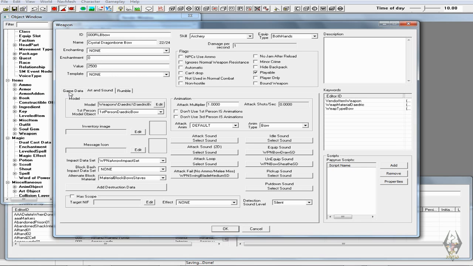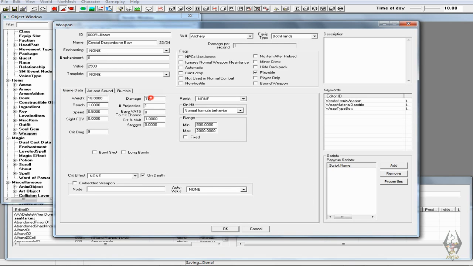And that's all good. Let's go to game data, and my damage is 19. Now I'm going to want a little more than 19, so we'll start that off at 100. Sounds like a good number. If you flag it, NPCs use ammo. That means she will use up her ammo, which I don't usually do. You can give them one arrow and they'll have arrows forever. If you're making it for yourself, you can make it player only. Always make sure that it's playable. Always.